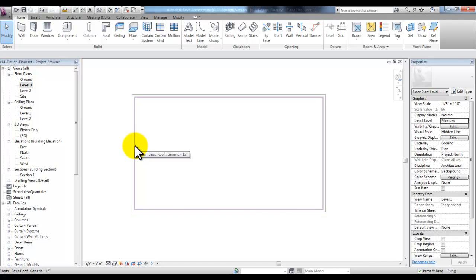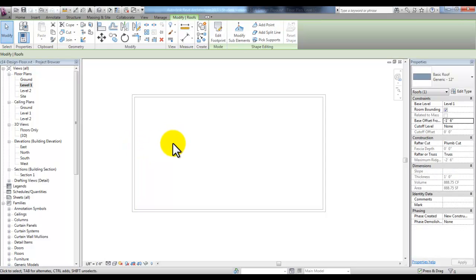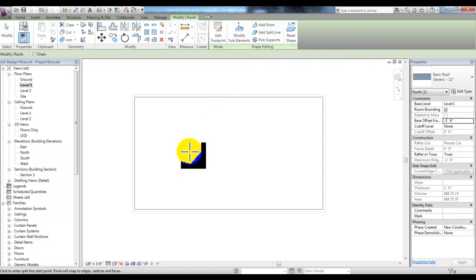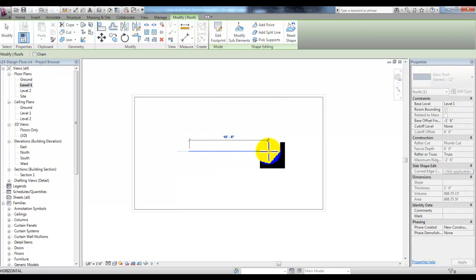By using the tab key, we can tab over to roofs and then click so that we have our roof selected. We're going to use shape editing tools to split our roof or floor into subregions that can slope independently. We'll start by picking add split line and draw a split line here in the middle.